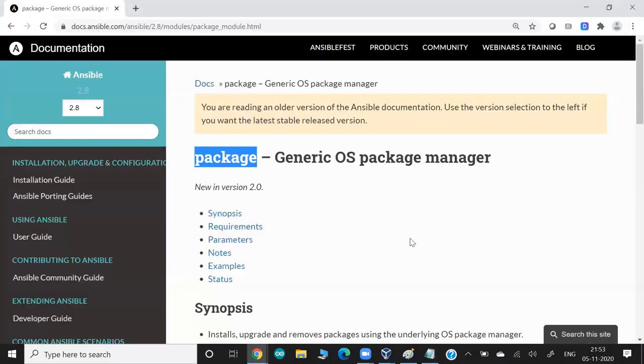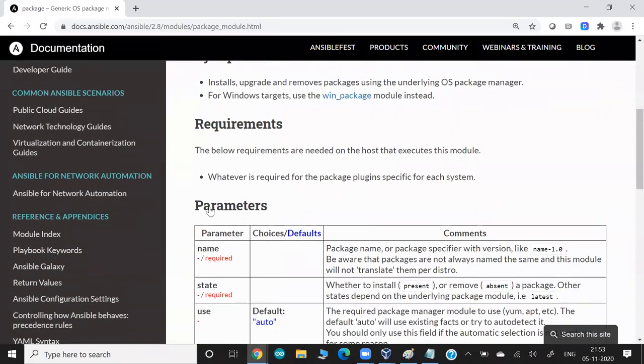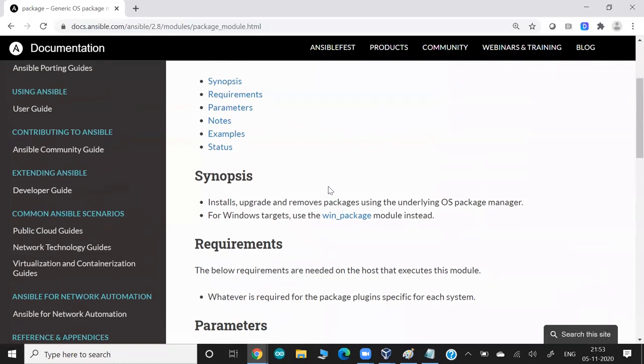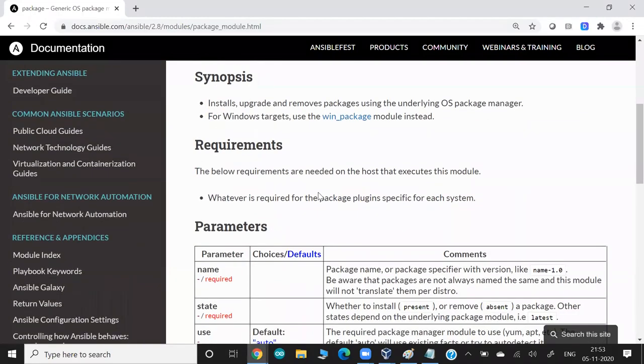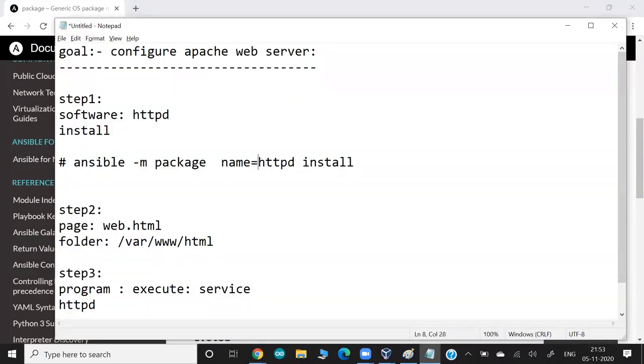So guys, if you go to this document and go down, every module comes with options, also known as parameters, attributes, or arguments. The package module says if you want to install any software, you have to give a package name, or software name. And to tell it that it is a software name, you have to use a keyword called name. Then it comes to know, hey, HTTPD is a software name. Install is not a software name.